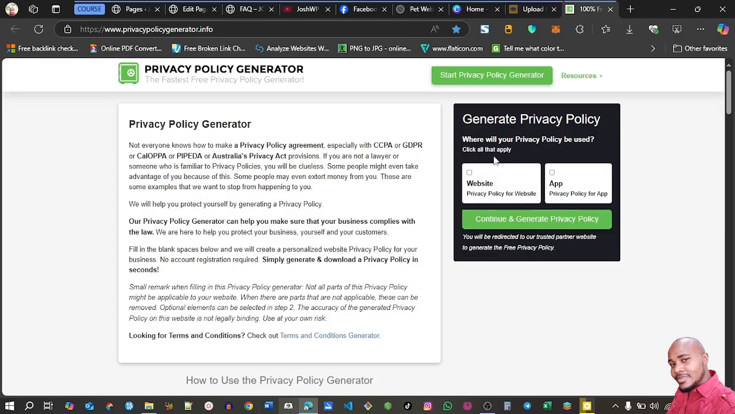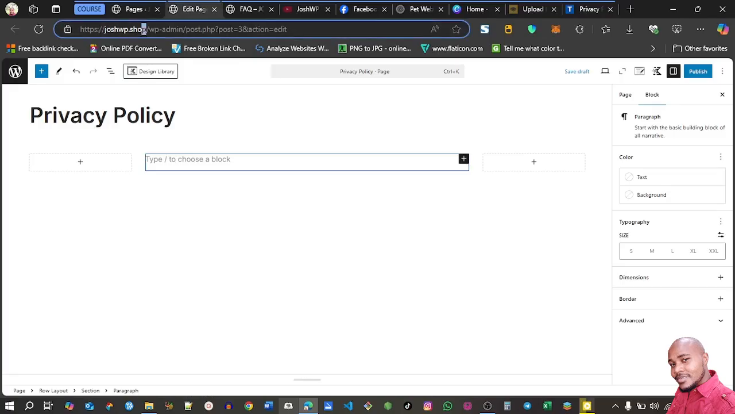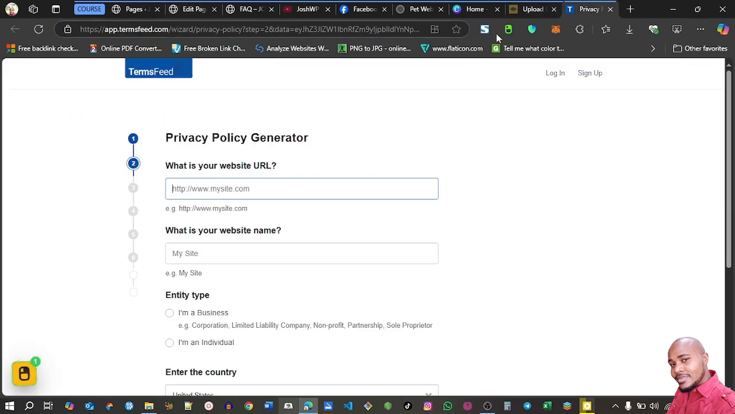So here I want to describe what I want to do. I'm creating a privacy policy for a website, and then I continue. The first thing you need to enter here is your website address. So I'll go back to my website. So this is your website address. Copy it, come here, paste it here, and then my website's name is Josh WP.